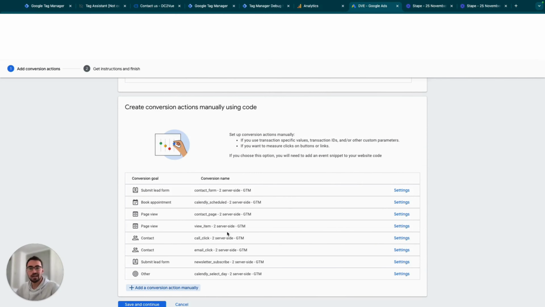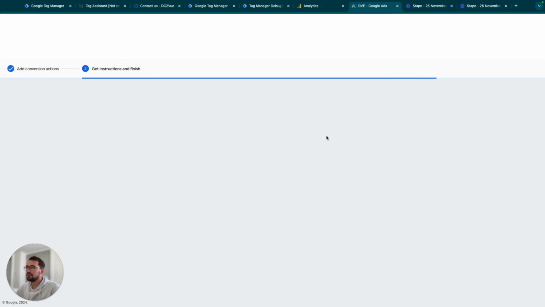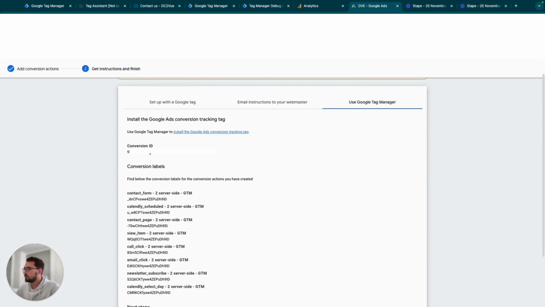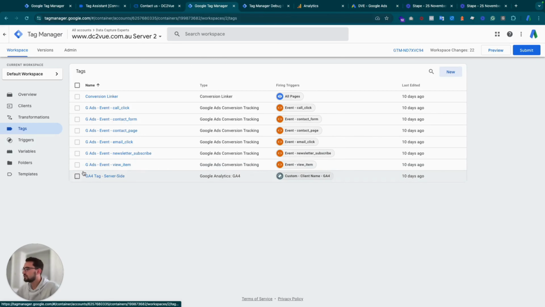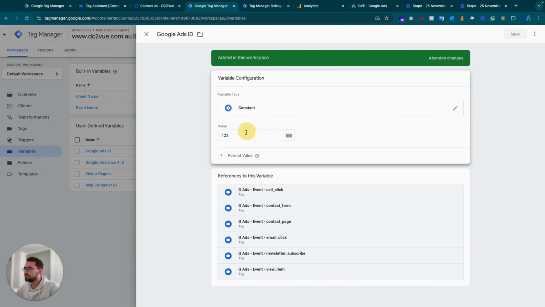A few minutes later. And there you go. So I have all of my events set up inside of my Google Ads account. So I'm going to click on Save and Continue. And in here, you'll see that there is an option to use Google Tag Manager. Now we want to copy this conversion ID. I'm going to head back into my server container and just paste it in that variable. But I will be showing you how to add it to the tag as well.